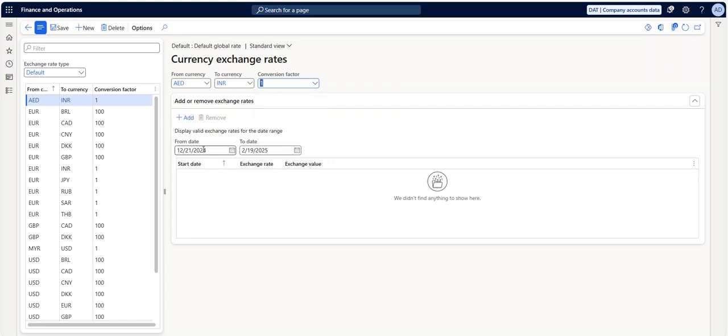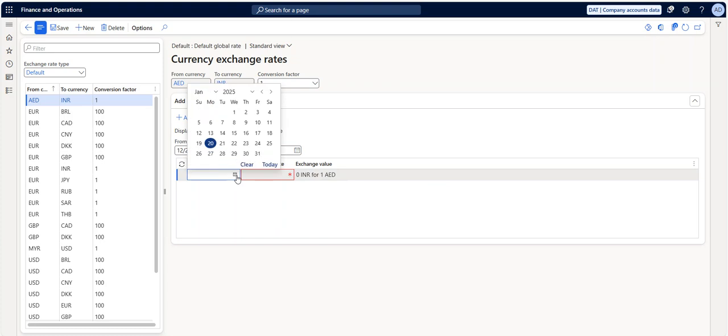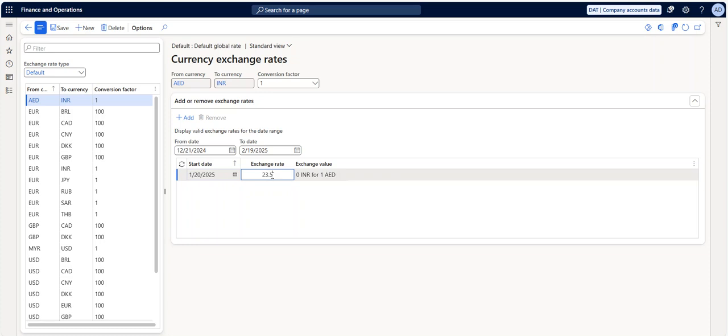So you can see from date and to date. You can give the from date and to date. Here you will update the start date as the same, and you will provide the rate. For example, 1 AED equal to 23.59 INR. So whenever you do a transaction in AED currency, and if you have the accounting currency in INR, then it will automatically convert to this particular currency.